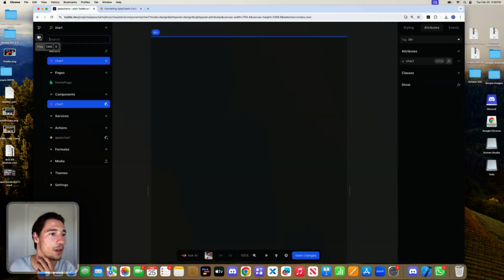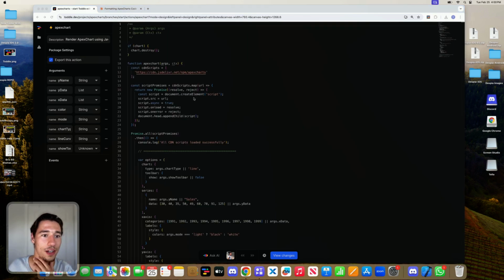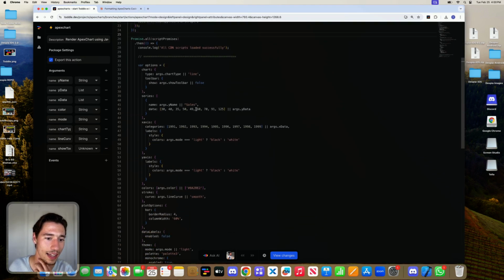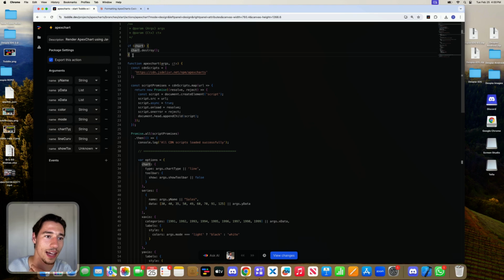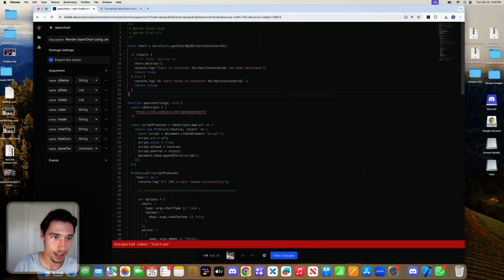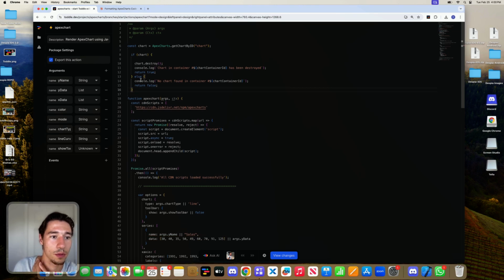There you go. So let's go into the Apex chart here. And now we want to take a look at the code that we can write inside of here. So we try to get the chart. If found, we want to destroy it. The container ID right now is just chart actually. So it's chart in a string. If found, we need to destroy it. We want to remove that one and then probably format it a little bit. There you go.